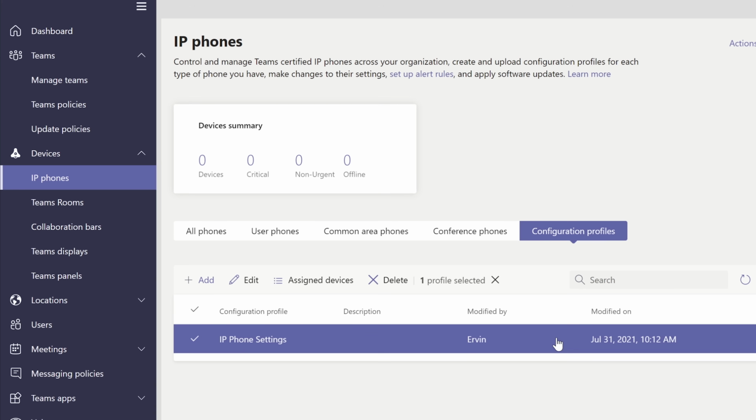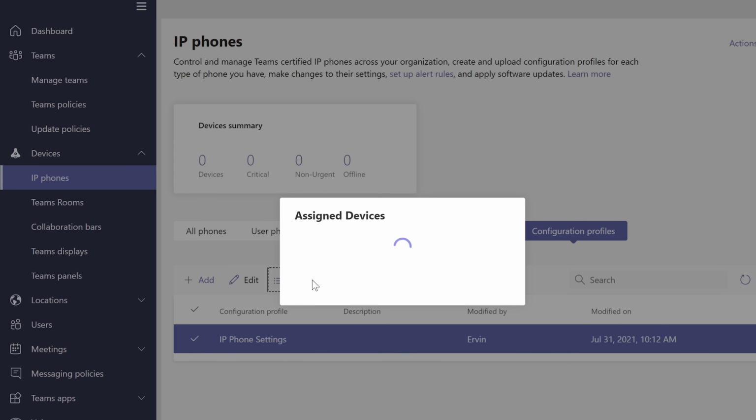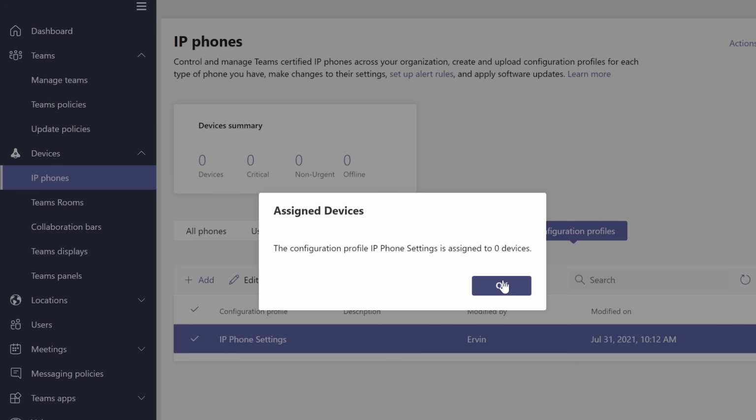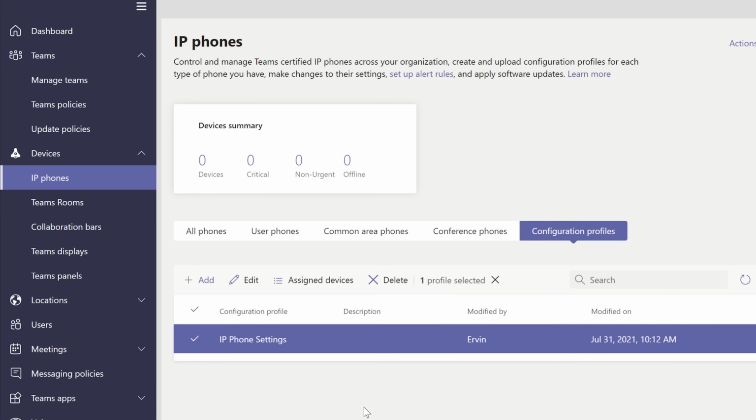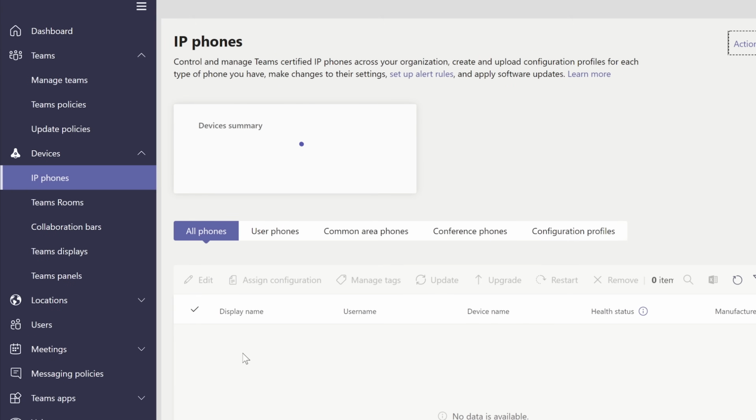Same deal as when we talked about Teams. You can assign the devices. You click assign devices, and then you can add devices. Since we don't have any, it's not going to be there. But if you go to all phones, you can select the phone and then assign that configuration to it. Very, very self-explanatory. I'm sure you guys can figure this out.